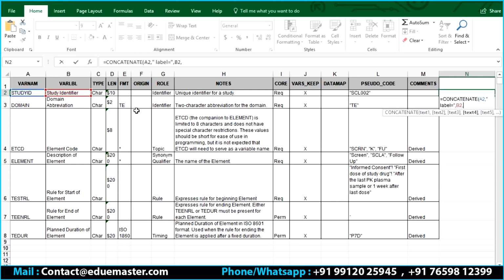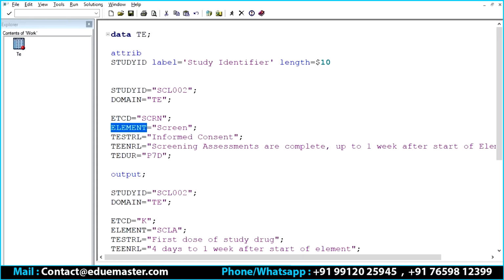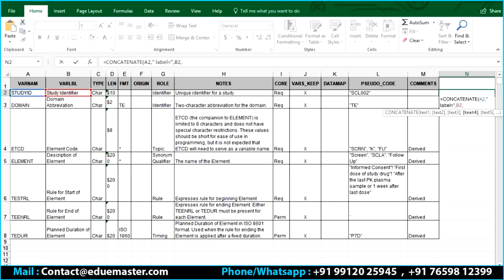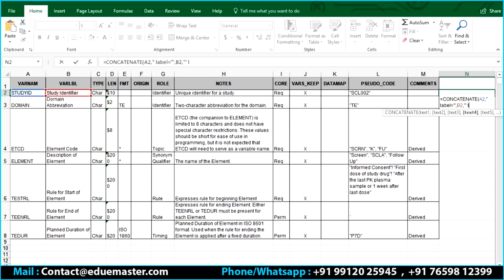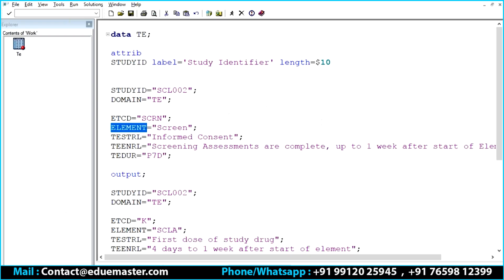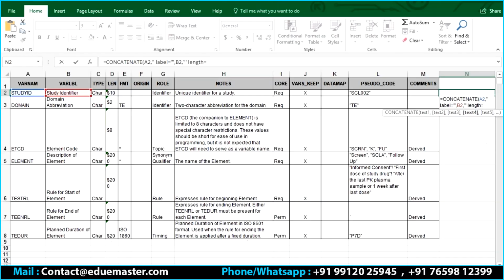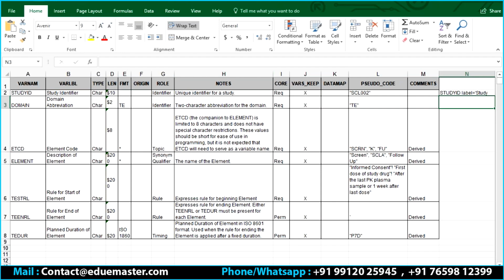Study identifier also needs to be kept in quotations, right? So after label, give a single quotation, then quotation. Next, length equals to, after that $10. Close this, comma, and $10 we have in this cell, so select this cell. This is the easiest method.